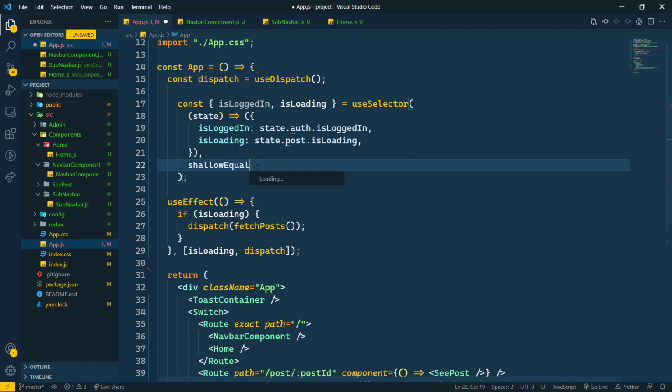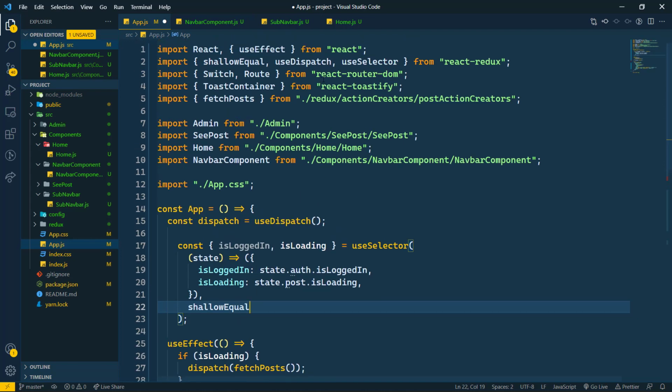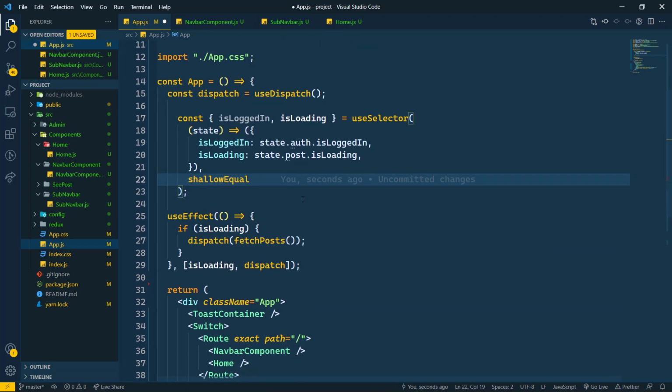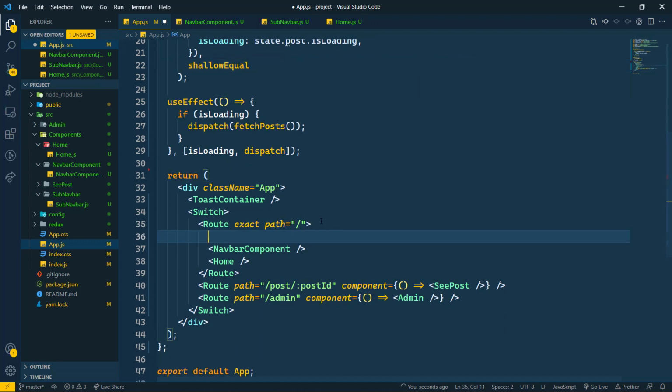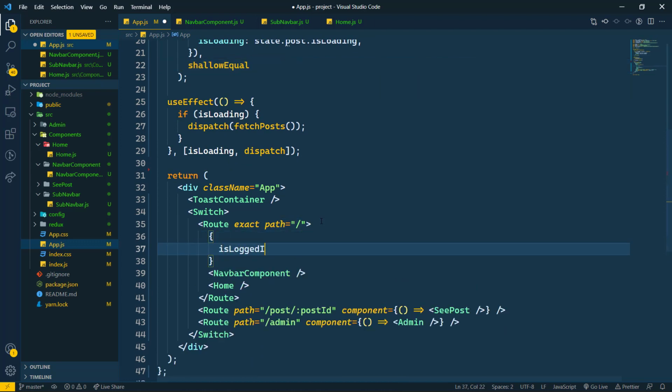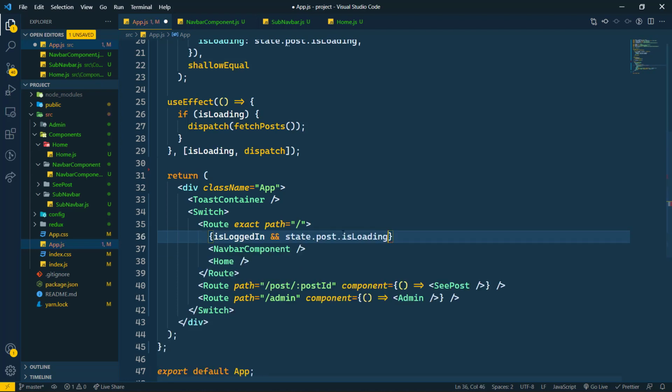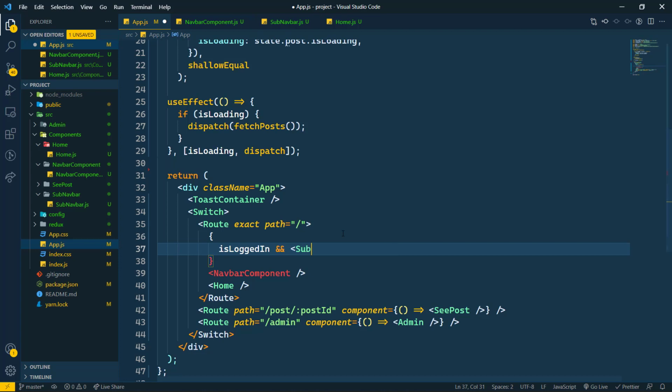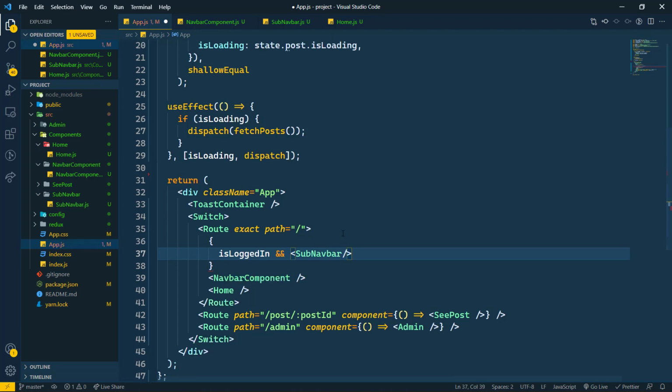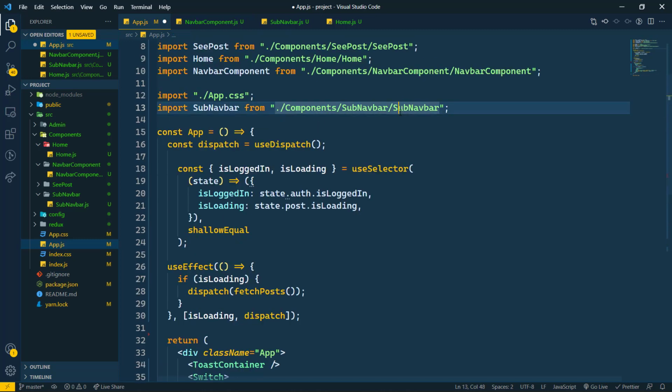And we also have to import the shallowEqual, as we haven't imported it yet, so it is imported from React Redux. shallowEqual is imported from React Redux here. So here we will check if the user is logged in first. Is logged in. If the user is logged in, then only we will show this, that is SubNavBar. So SubNavBar, and this should be imported automatically.